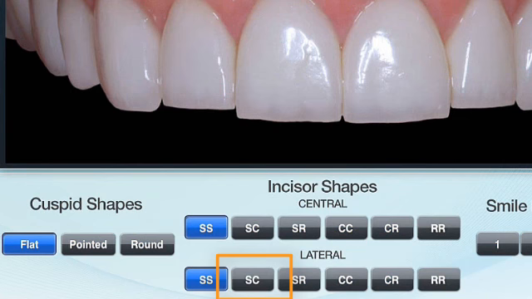While drawing the patient's attention to the lateral incisors, I tap this button to show the effect. My patient then asks to see it even more round, so I tap the SR button. Notice that the mesial of the lateral incisor remains unchanged and the distal changes to round. The cuspid shape and the shape of the central incisors have remained the same this entire time, as well as the relative length of the lateral incisors.